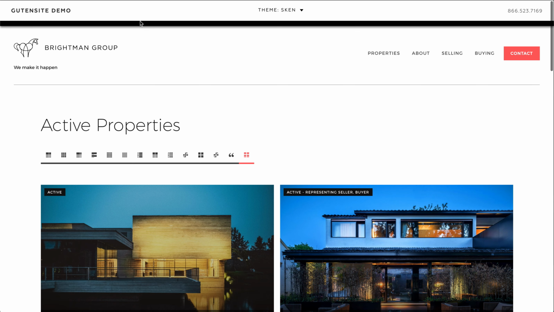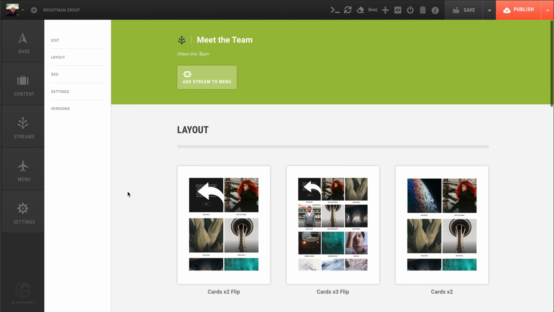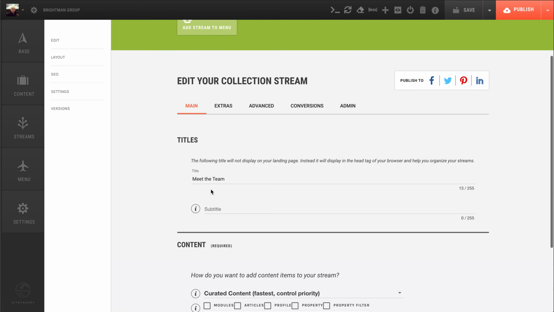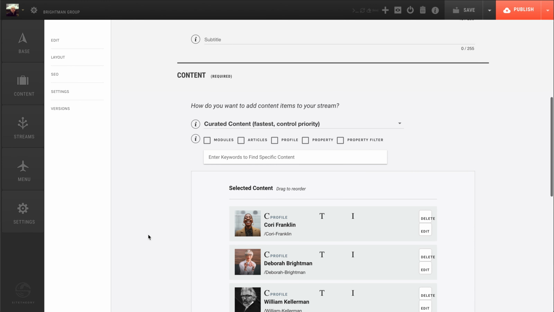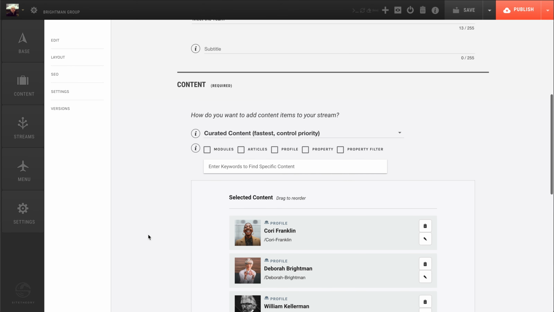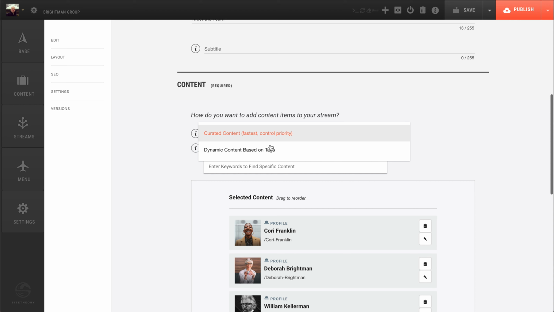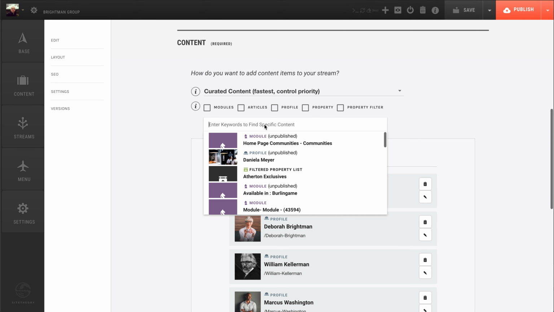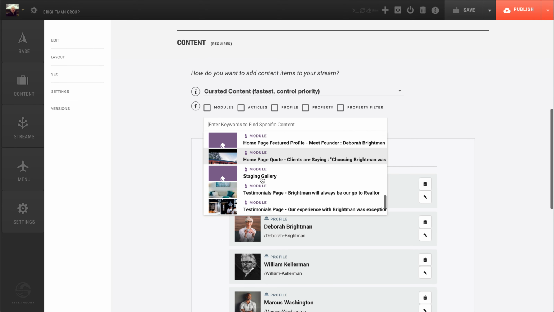So that is essentially what a stream does, and you can choose the layouts. Okay? And if we were to go and edit a stream, you'll see there's a few options that are available to you. Obviously, you can change the title of the page, add subtitles, and then you have a couple different options. The content on the stream can either come in based on tags or based on curated content where you've manually selected the content that you want to show up on this particular stream.